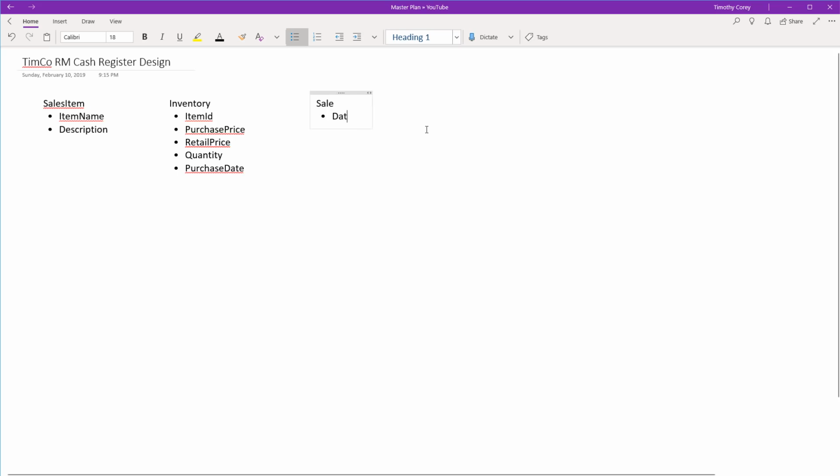So sale date, total. And actually before total, let's go ahead and put subtotal, tax, and then total. That way, if we do start collecting tax, we have the ability to do so, and also have the ability to show that we collected a certain amount of tax for a given sale. So you have sale date, the subtotal, tax, and the total.